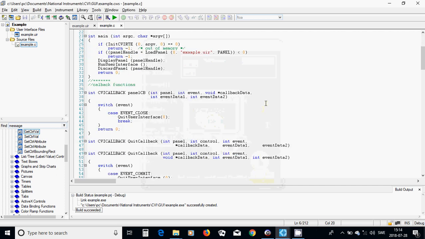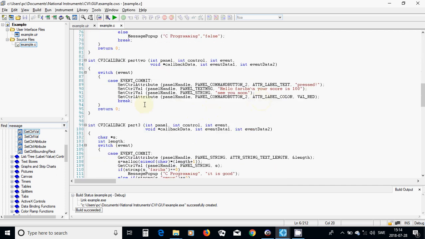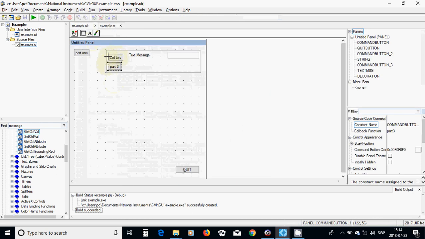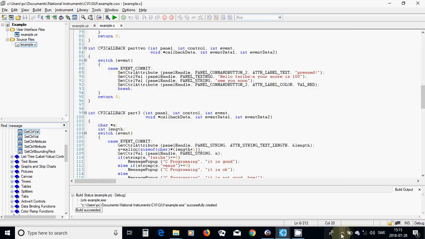Okay, it was what we learned in this tutorial. It's how we can take care of a command button in the UIR. We can change the label, we can change the label color, we can use a message in a label or text message, we can put a message in a text box, and we can write a message and get the message and use a comparison or use a conditional statement and get a pop-up message. It was all in this tutorial. See you in the next tutorial.